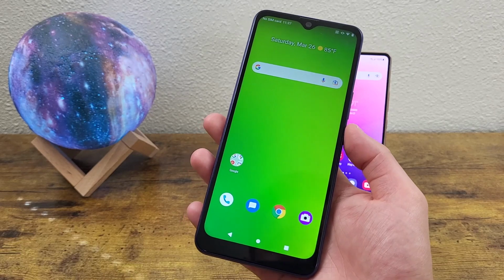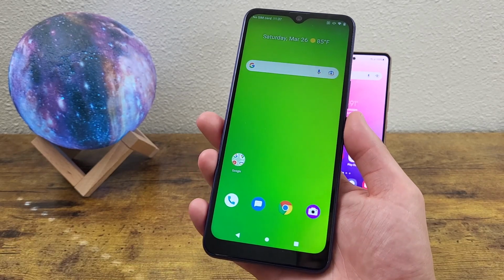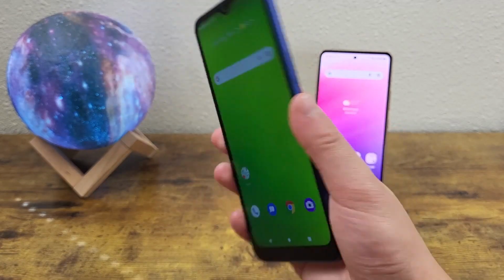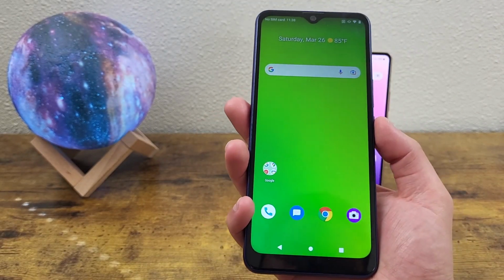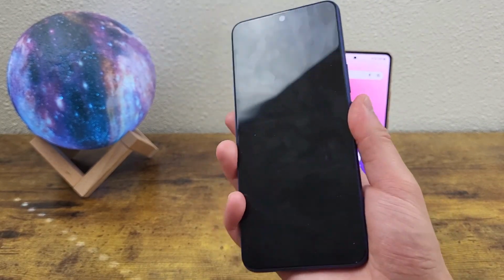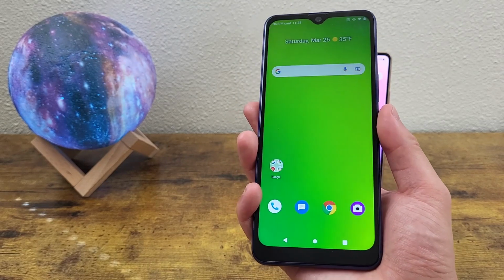Now there's no face unlock with the Cricket Dream 5G, but there is a fingerprint scanner right here on the back. More of a classic spot. It doesn't really look or feel that premium, but it definitely works really well. Let's try that one more time.